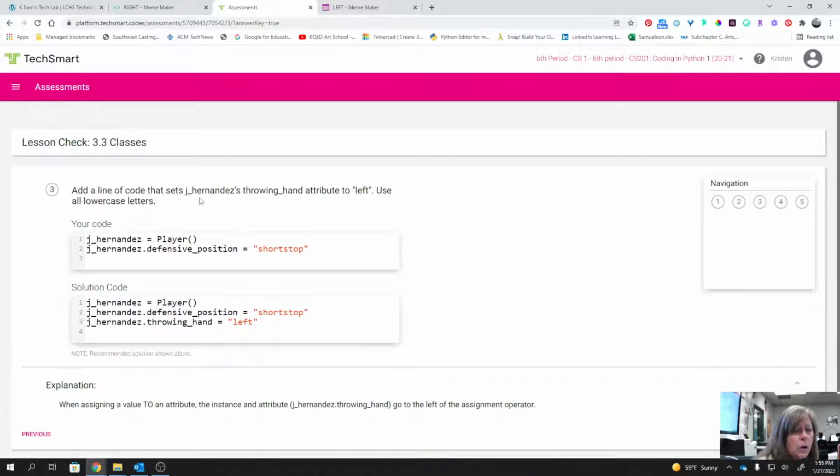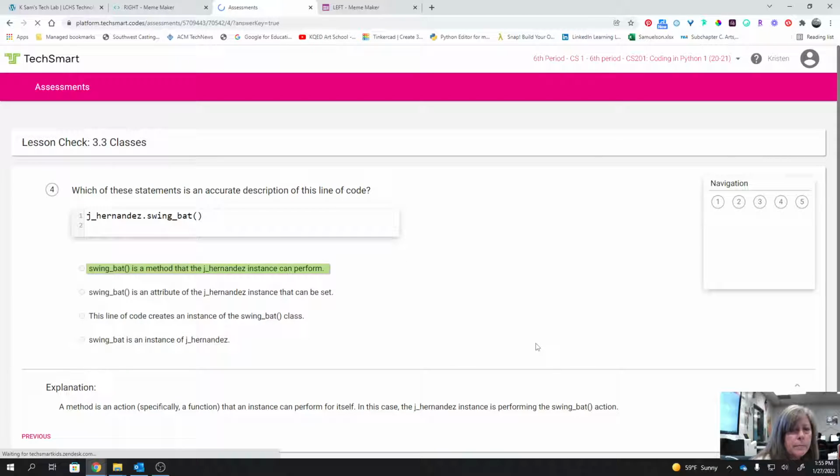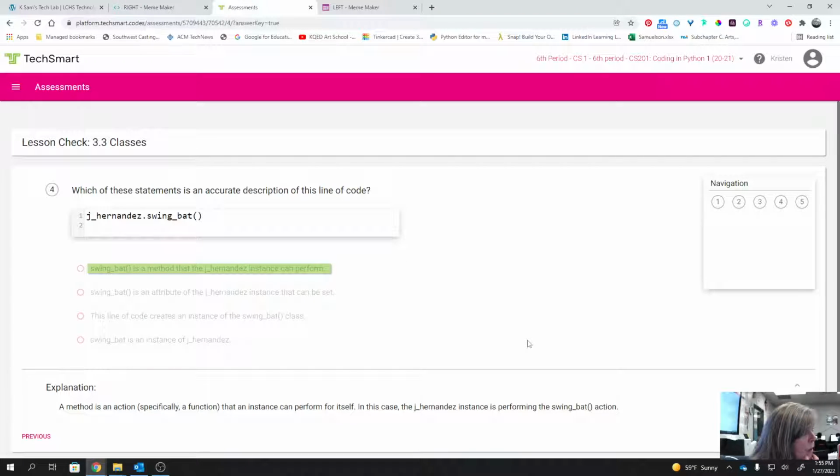Add a line of code that sets Jay Hernandez's throwing hand attribute to left. Use all lowercase letters. So Jay Hernandez, we saw that the defensive position was an attribute. So all we have to do is add another one. Jay Hernandez dot throwing hand equals left. And remember, your value goes inside quotes.